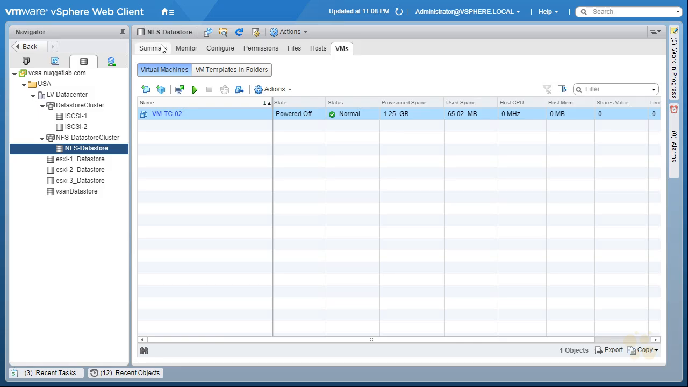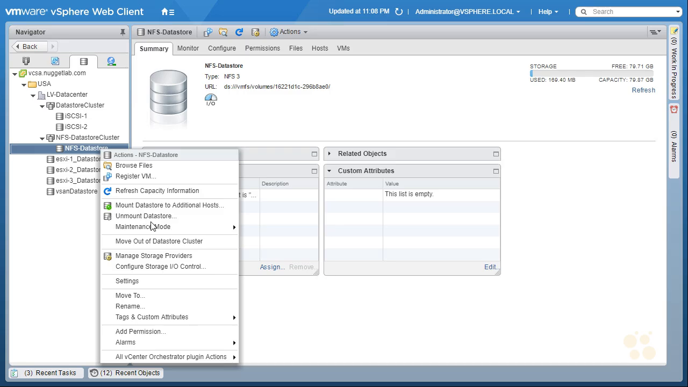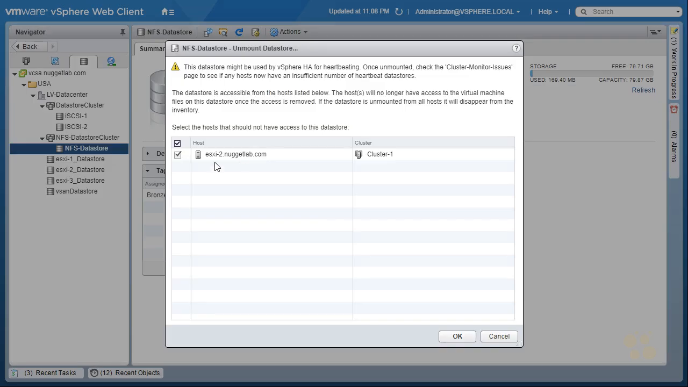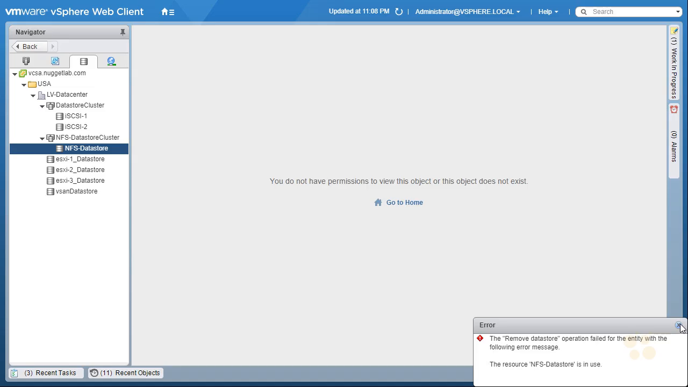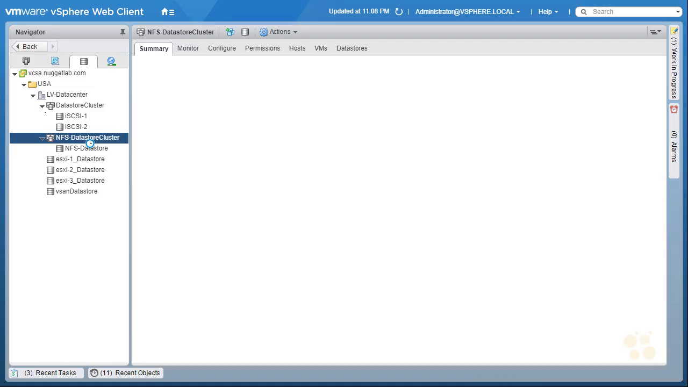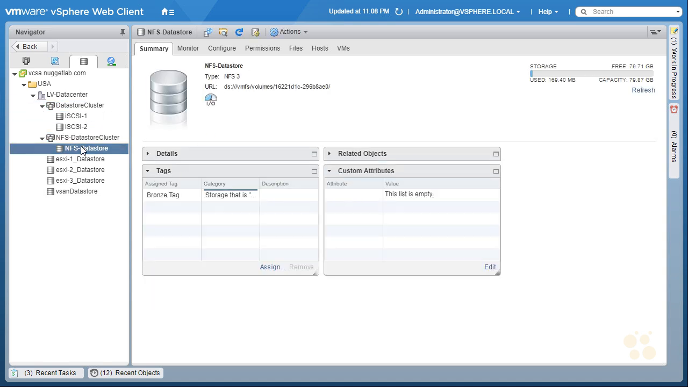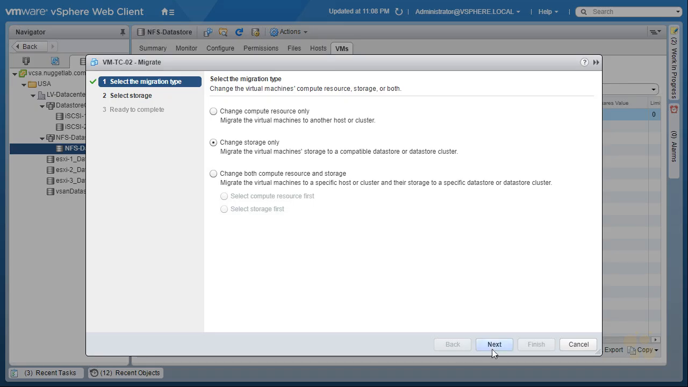Currently this data store is using NFS version 3. Let's right click on that data store and select Unmount. Remove it from ESXi2 and click OK. We get the message once again that you can't do that because the data store is currently in use. So we'll click on another object and come back to the NFS data store. That refreshes our screen so we can see everything. We'll go to VMs, right click on VM2, and do a migrate. We'll migrate the storage off to another data store.